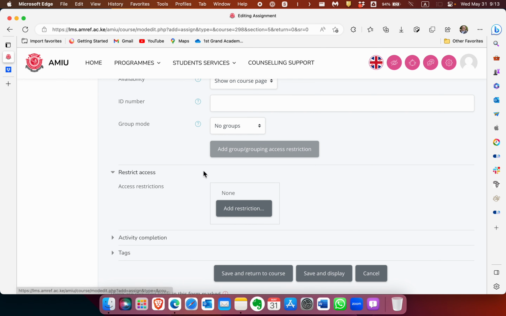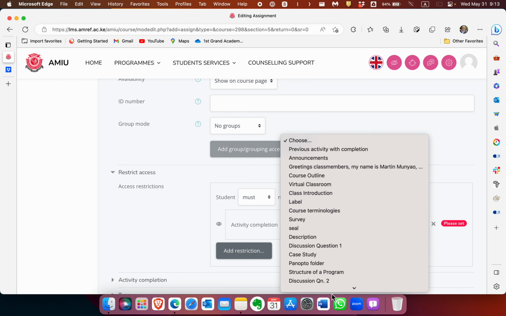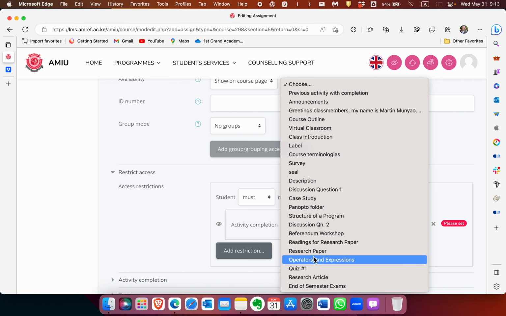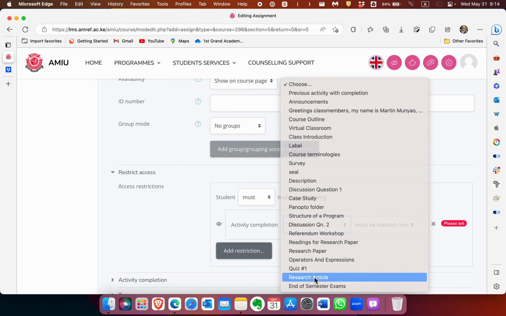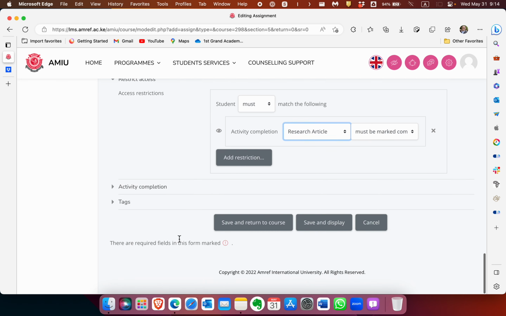Then if I have something to restrict this assignment on, say a reading that they need to read before, or a video they need to watch, a documentary, I'll add restriction and go to activity completion to do so. Then I'll choose what it is that I want to make as a requirement before this assignment can be done. Let's say it's a research article that I want them to read. So it's saying student must match the following. They must complete the research article and mark it as complete. If I have any other addition to make, I'll do it there.